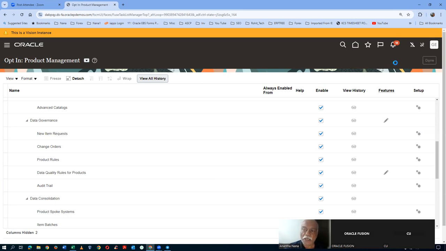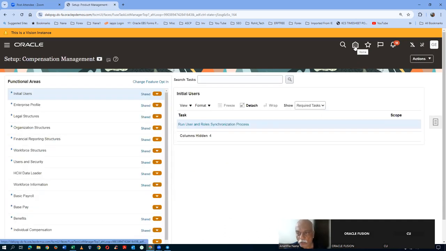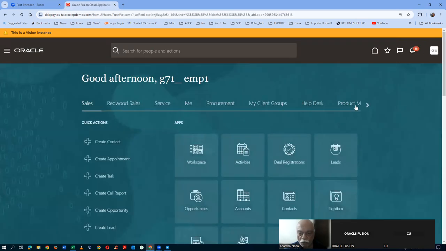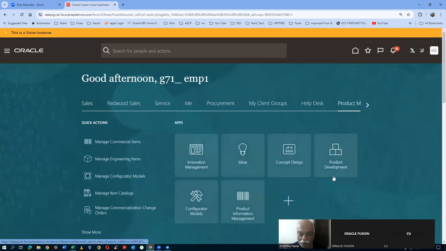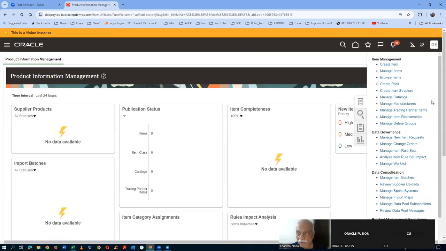Now we will try to create an item. Once you try to create an item, the root class will not appear at all. Fine, click on the home page, and then I go to product management, then product information management. Let me try to create an item. I click on create item.